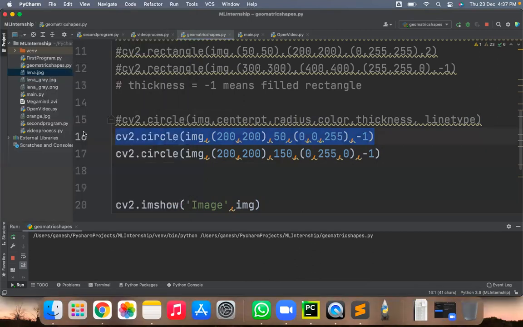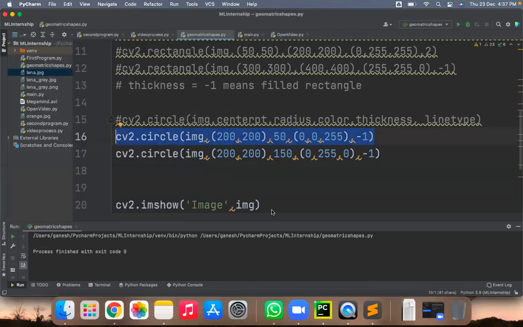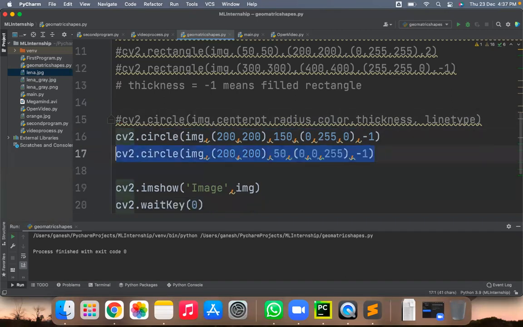So that's why, while making any shapes, make sure which shape is in front of which shape. You should take care of it. Then only you will be able to draw a particular shape. Yes, getting this circle?